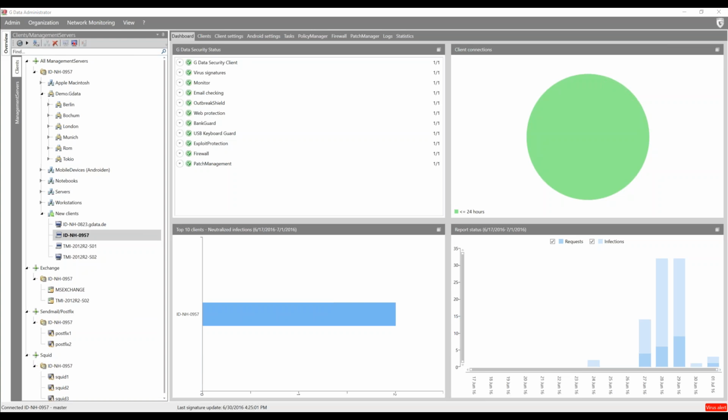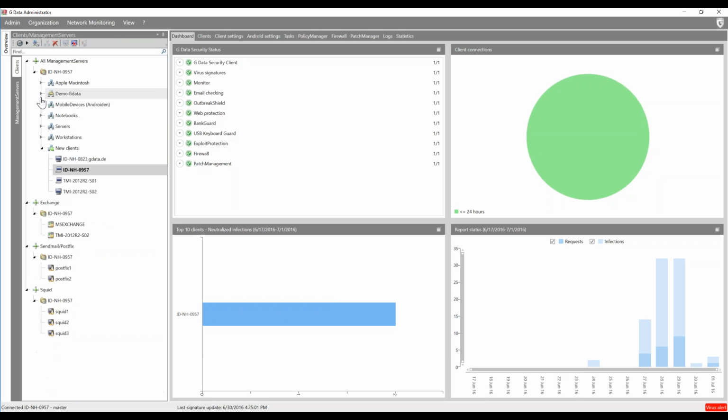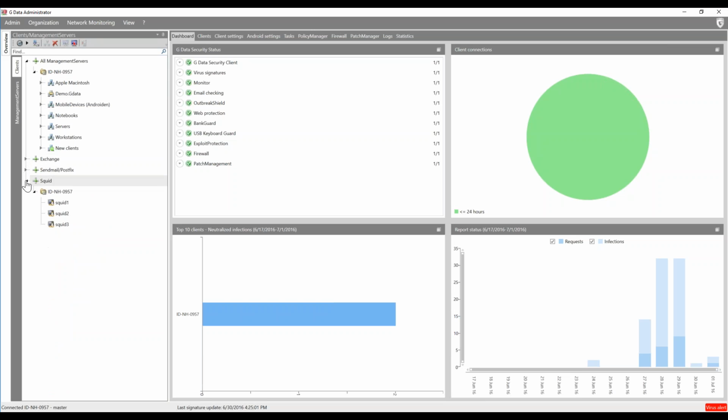Moving on, this is the administrative console for the GData software itself. As you can see, it's very, very detailed at the moment because I've expanded all those branches showing the clients on this overview. Of course, I can just uncollapse them, so everything's back to a simple overview. This would be the basic overview you would see if you opened the GData administrator.